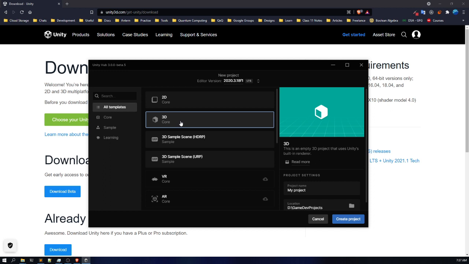There are multiple options. Another is this 3D sample scene, HDRP and URP. So basically this gives you better, more optimized graphics. HDRP works best for computer systems, and URP works best for mobile phones. And then you need to name your project.